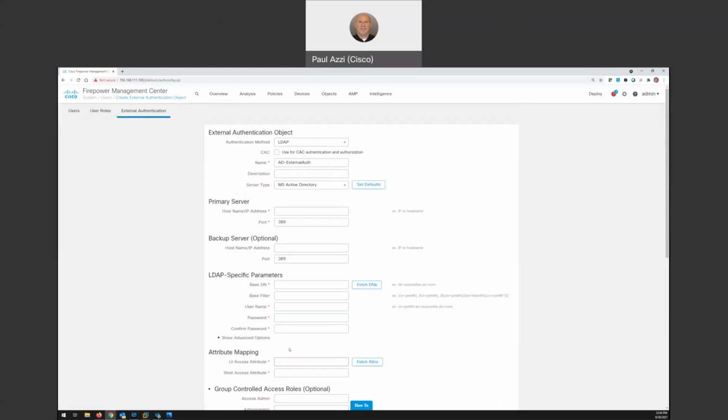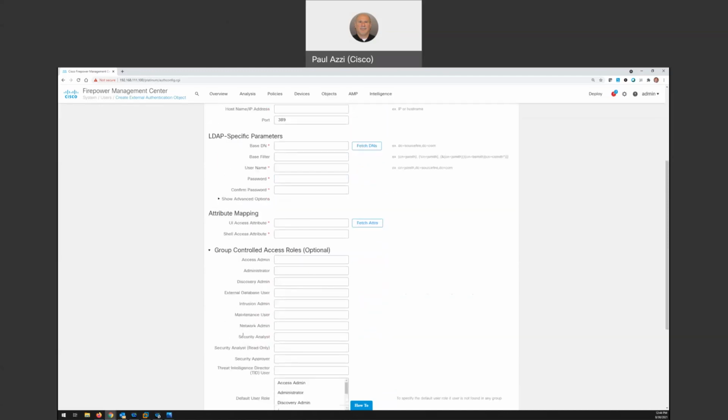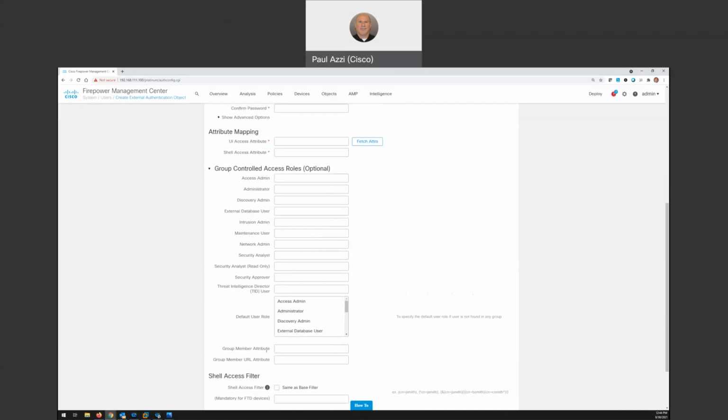So from an external auth, there's different options. One is LDAP or RADIUS. And if you select LDAP, you're going to see that there's a variety of options here. So again, I'm going to stick with Active Directory. So from an attribute mapping, the same thing with the group member attribute.